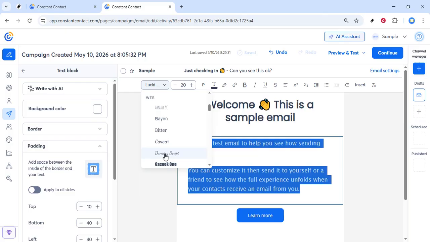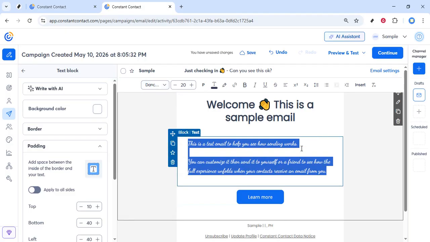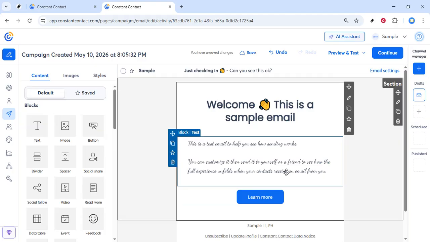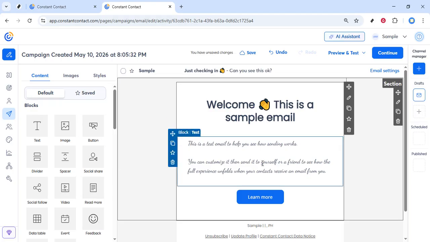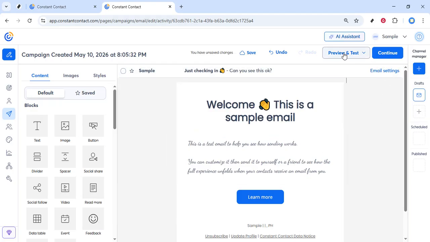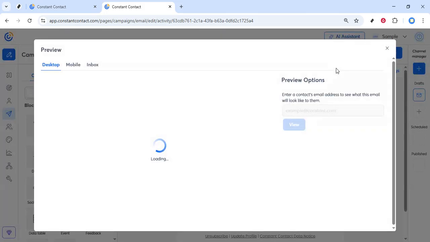Before you finish, consider previewing your campaign to ensure everything looks just right. You can do this by clicking on the Preview button, usually located at the top right of the editor. This step is crucial as it allows you to see how your changes will appear to recipients, ensuring that your email looks professional and polished.